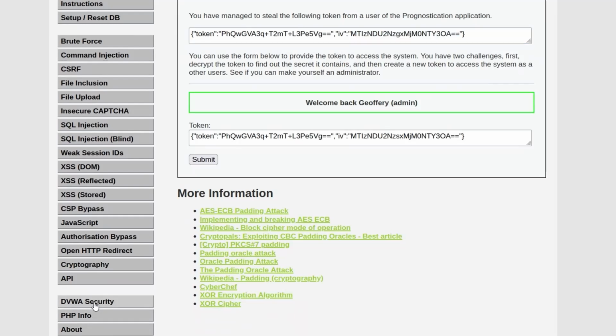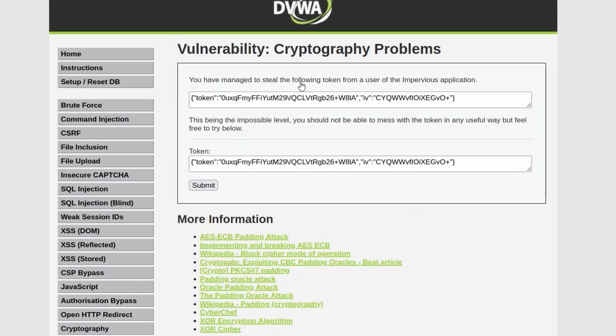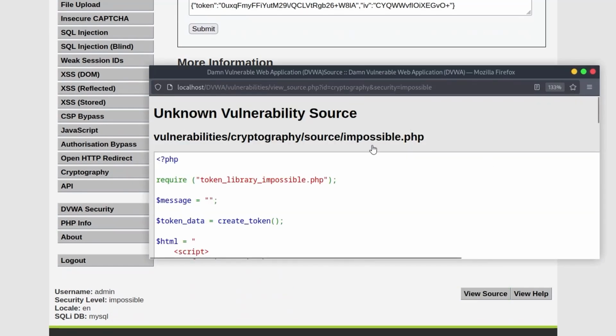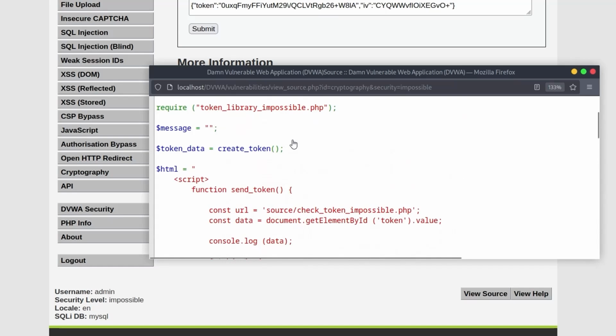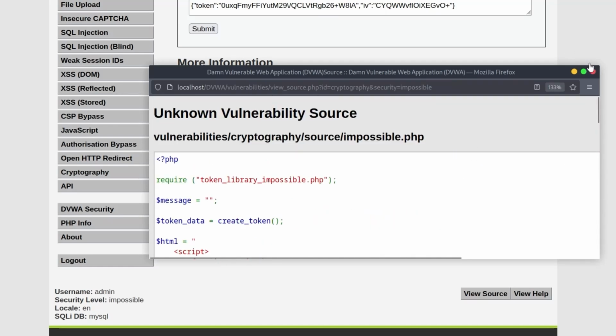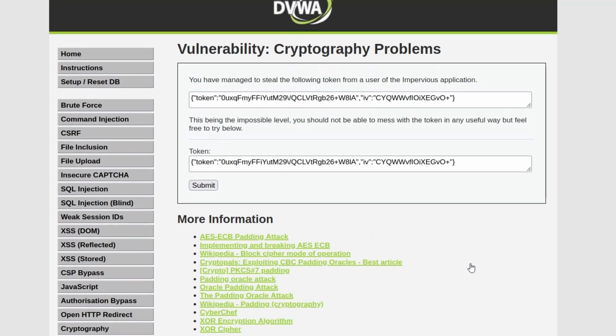Let's just take a look then at the final thing. We can change the difficulty to impossible. And if we go back to cryptography, we'll see that now it's not possible for us to mess with the token anyway, but we can feel free to do so. If we take a look at the source, oh okay, I guess it's importing from another library, which I can't be bothered to open up. But let's just assume this one's secure, and it means that next time we can move on to the API hacking labs, which should hopefully be easier, but also more enjoyable. Unless you really like crypto.